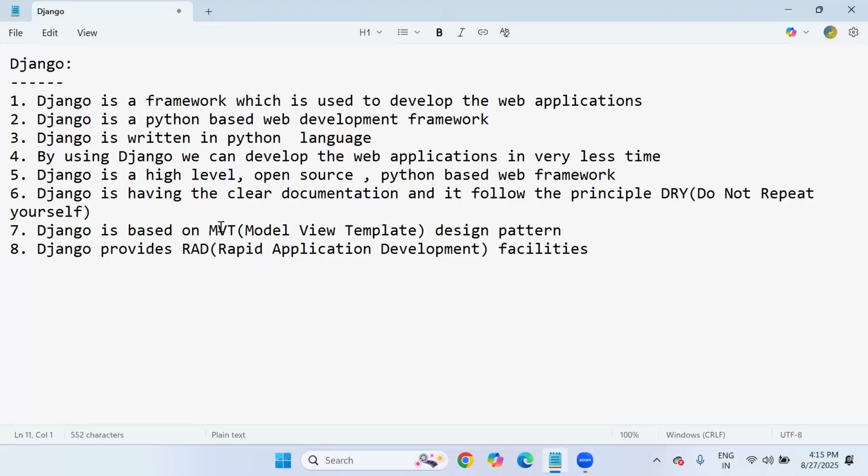Remember, this is an important area. We must understand this design pattern, because our complete web application development is based on the MVT pattern. For better understanding, I'm giving clarity about MVT, because daily we are going to focus on this design pattern. Normally Java full stack developers and .NET full stack developers follow the MVC design pattern, model view controller. But we use the MVT design pattern, model view template.